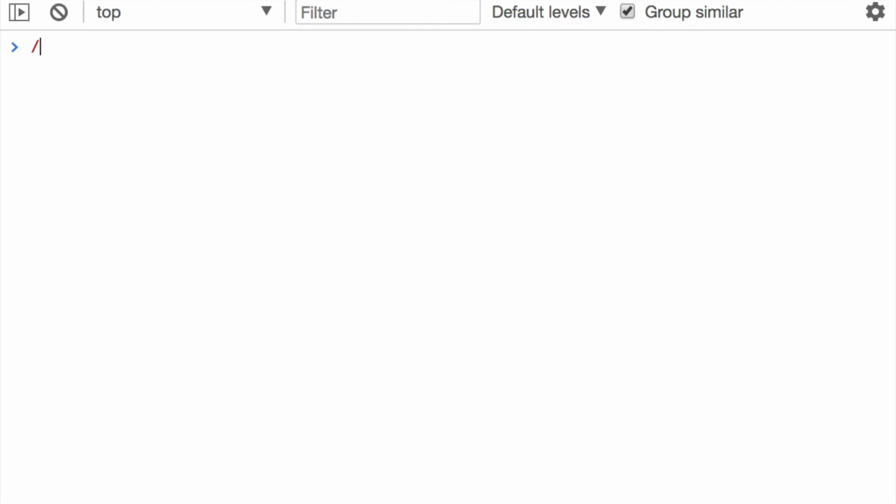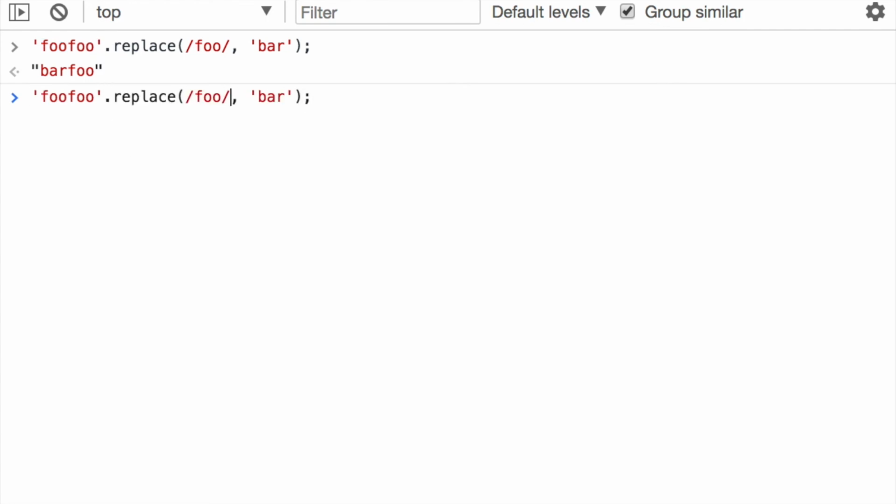So let's see this in an example. Let's say we have a string like this, and we call replace on it, and we want to replace the string foo with bar. Okay, so what it has done now, it has searched for the first occurrence of foo and replaced it with bar, obviously. Now, what if you want both foos to be replaced? In this case, we simply add the G and it will replace both occurrences within our string.